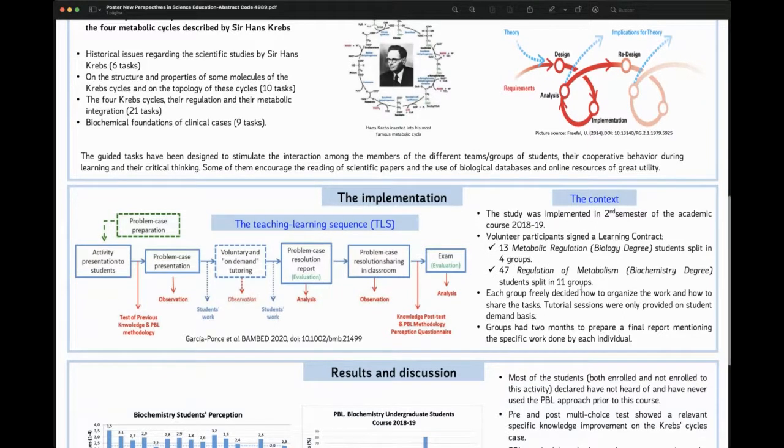Each of the 15 groups freely decided how to organize the work and how to share the tasks. Tutorial sessions were only provided on a student demand basis. And from the beginning of the tasks of each group till the end, groups had 2 full months to prepare a final report mentioning the specific work done by each individual.